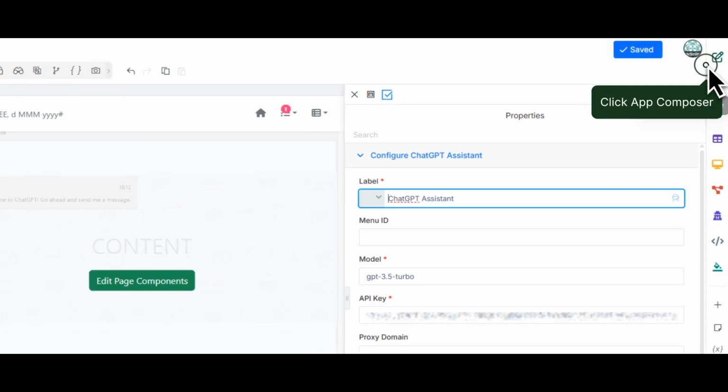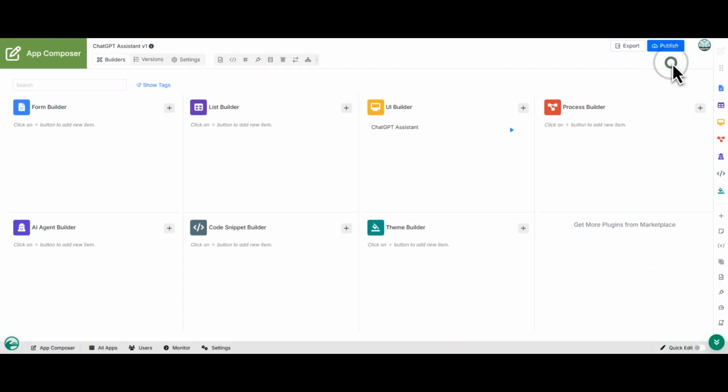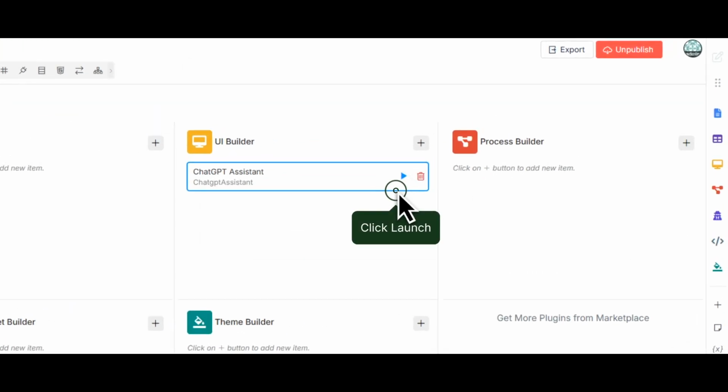Return to the App Composer. Click Publish. Click Launch to test the app in runtime.